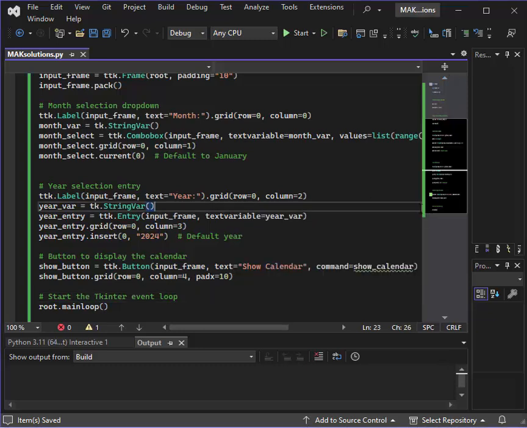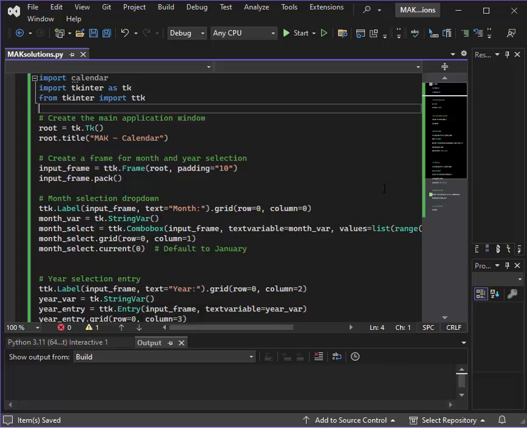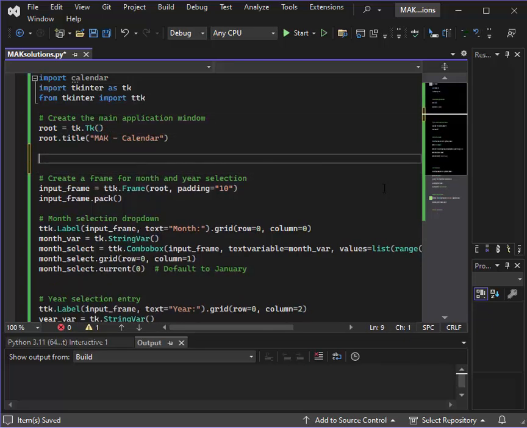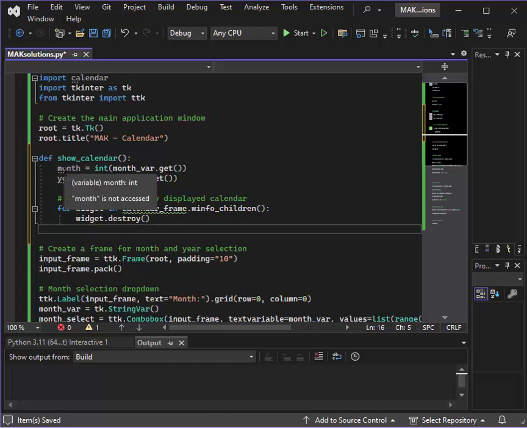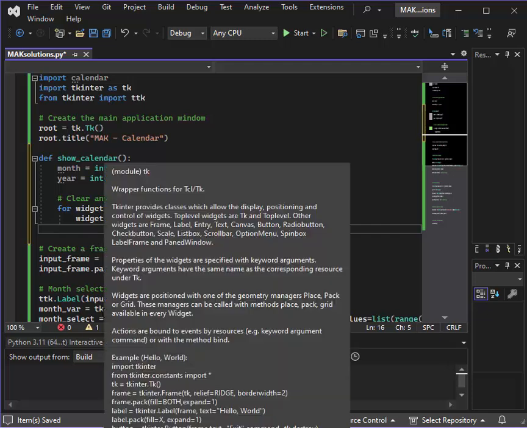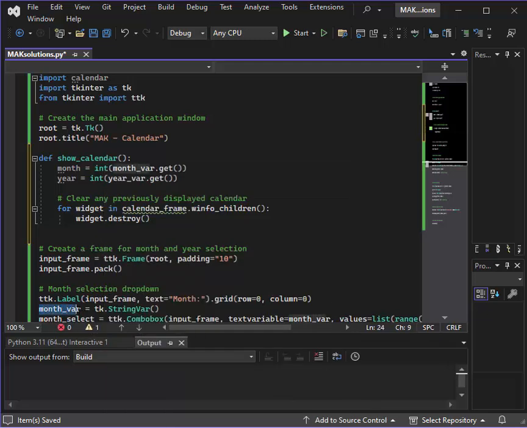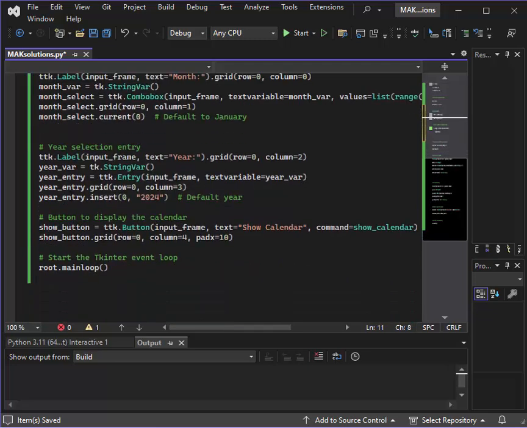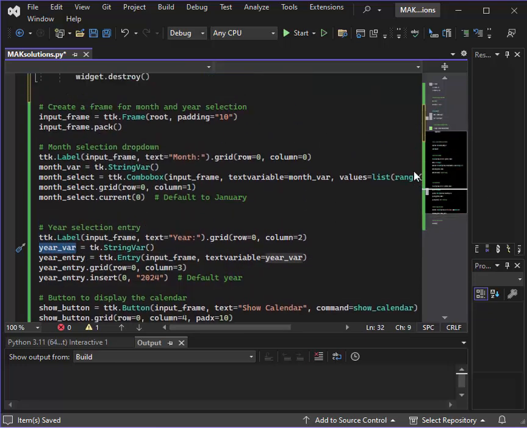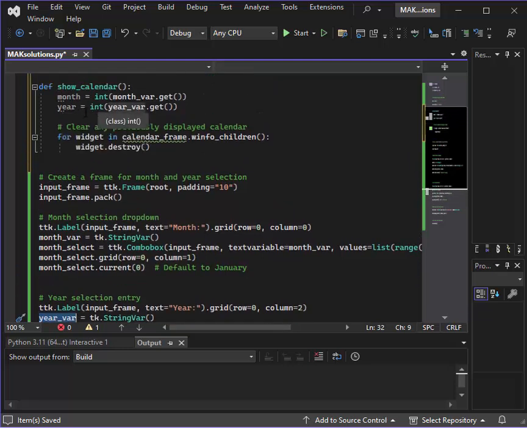Okay, we will define a function. Over here, the function is show_calendar, with month equal to the month we will get from the month_ variable, where we will get this in integer form and assign it to month, and the same for the year: we will get this from the year_ variable and assign it to the year of integer type.